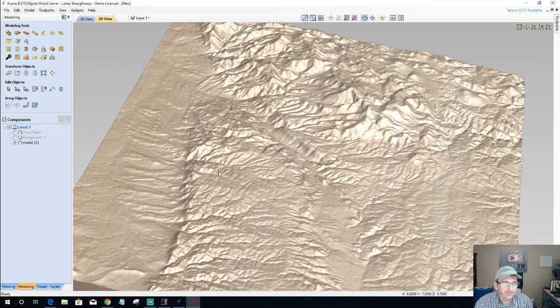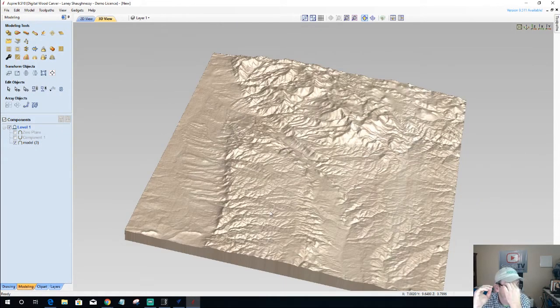Okay. So the whole point of this is, it would be the same steps, creating the rough cut, then the finish cut and everything, but I wanted to bring the model into Aspire just to be able to show that we have our sculpting tools and things that we need, that we can specify. We can do a lot of things with this.